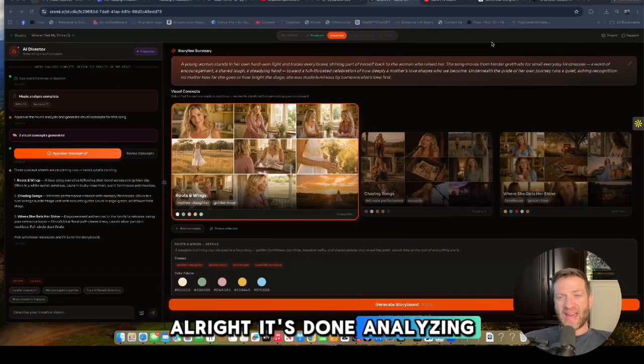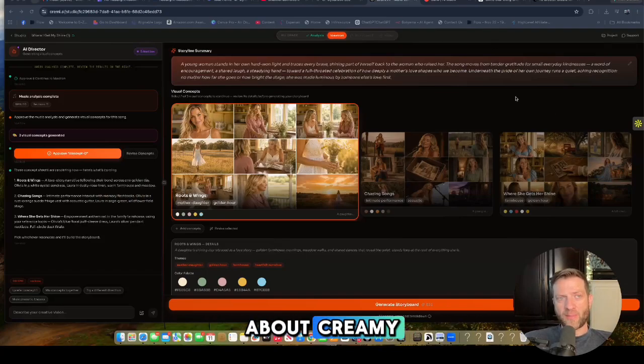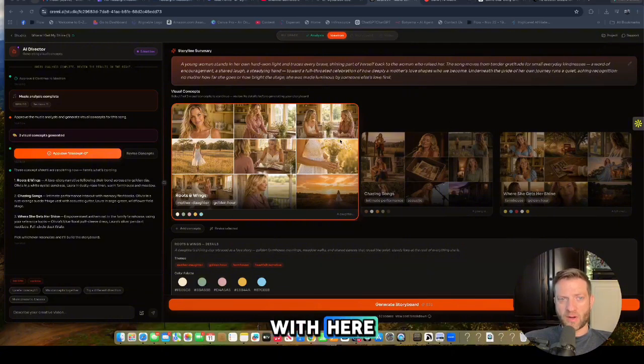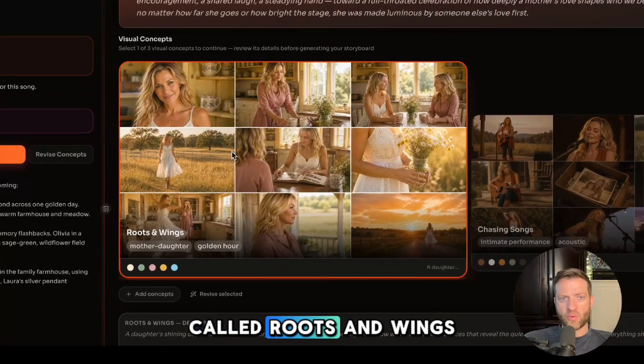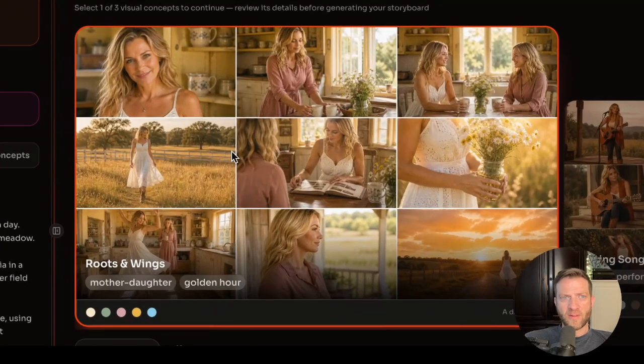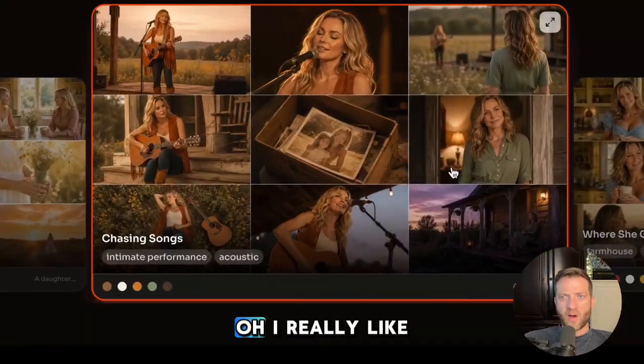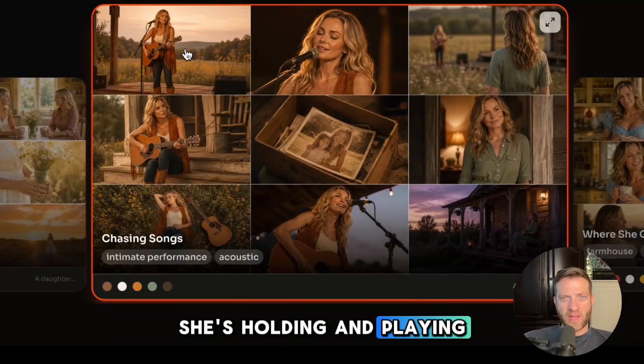All right, it's done analyzing our song, and what I love about Cremi is it gives us three different options, three different storyboards that we can go with here. So let's check this out. So this one is called Roots and Wings. Wow, okay, that one looks really good. Let's check out this one. Oh, I really like this one. She's holding and playing a guitar.